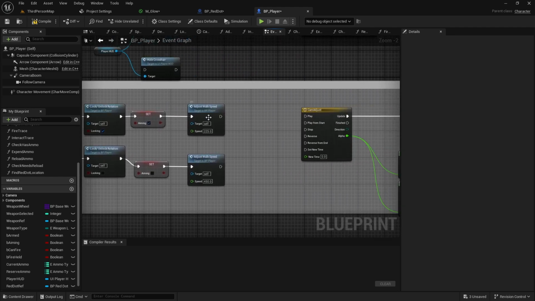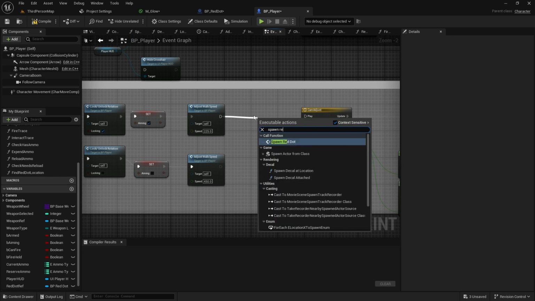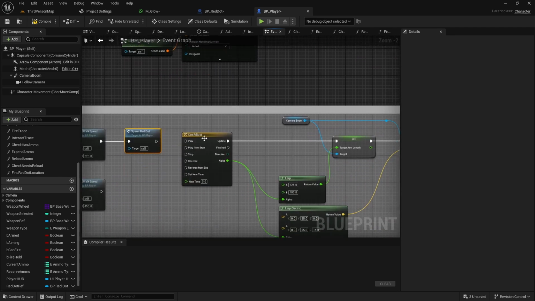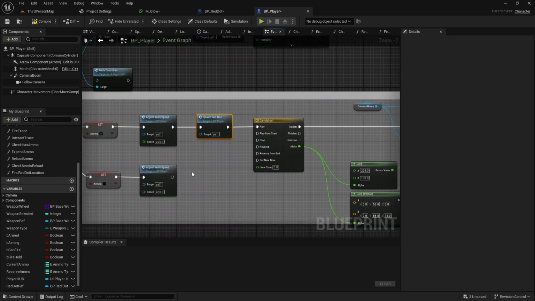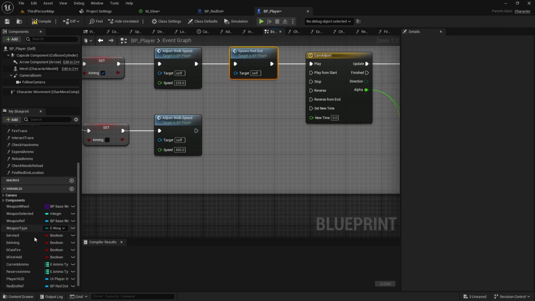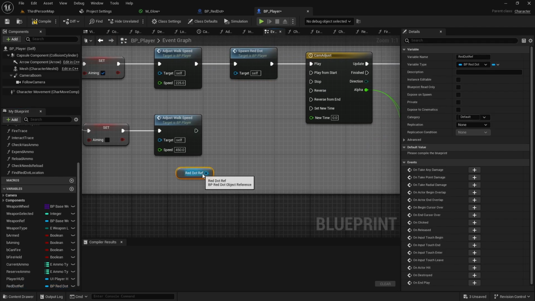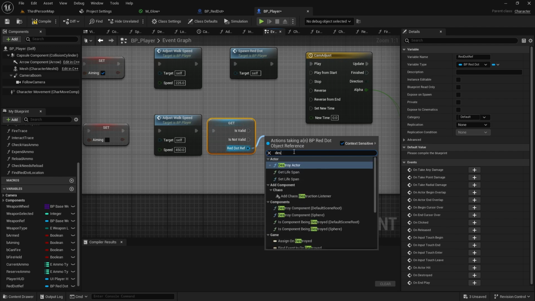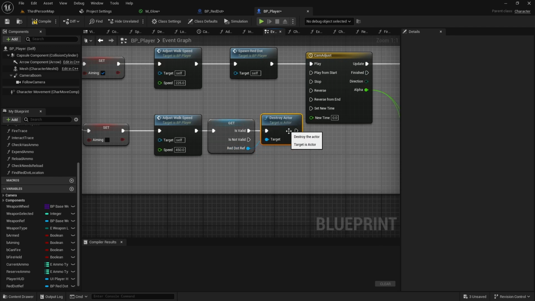Now in our aim function, after we adjust the walk speed because we're aiming, then we can call our spawn red dot. And since that feeds directly into our update, we don't have to worry about that. So we can just plug this directly into play. Now off our release aim functionality, we'll grab our red dot reference, right click, and convert it to a validated get. And if it is valid, then we will destroy the actor. Plug this into our reverse. If it's not valid, we want to go ahead and carry on our reverse function and not worry about it.